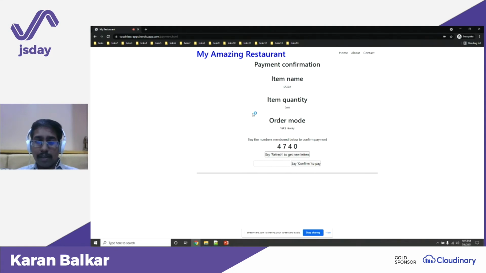And then I say the code. This can be an automatically generated code, which can be sent through an SMS or something. I said that I wanted to order a pizza, of course 2 pizzas, and my order mode is takeaway. Here, if I want to confirm, I would have to mention this code, so there is some sort of authentication. So I would say the code is 4740.